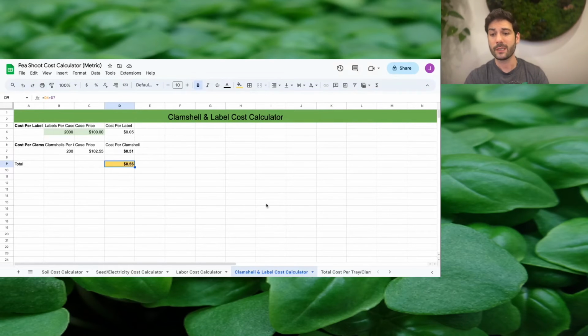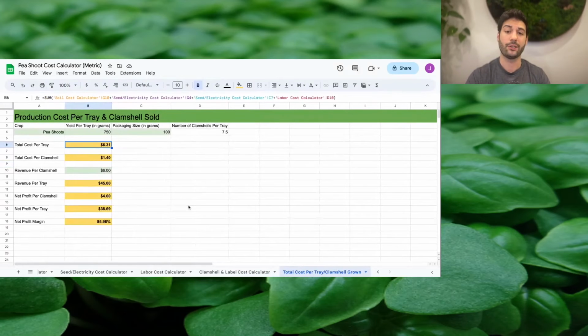Super simple. Now, this is the most important page, which is the total cost per tray and clamshell sold. So a few other things you're going to need to know to do this is, one, what is your yield per tray for each crop? Which in theory, you should have that data. If not, super easy, just harvest 10 trays of, let's say, pea shoots, and then weigh the total and divide it by 10, and that gives you the average yield per tray. And you want to do that more often so that you have the most accurate number, but that'll give you a quick, simple number to throw in here.